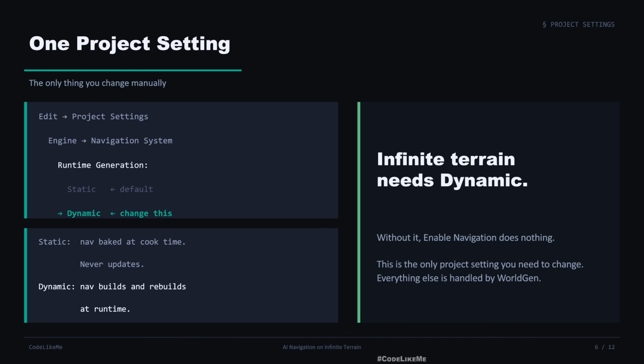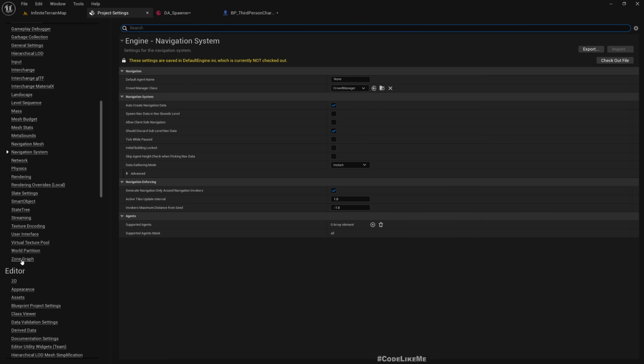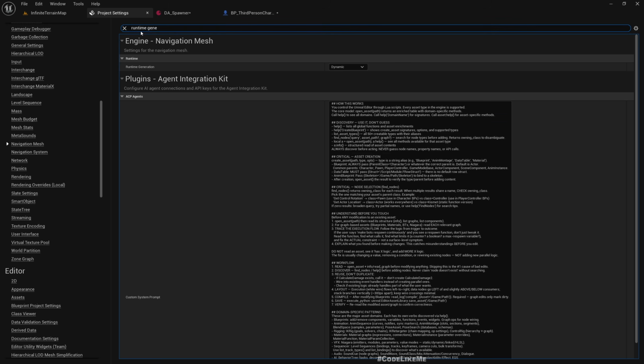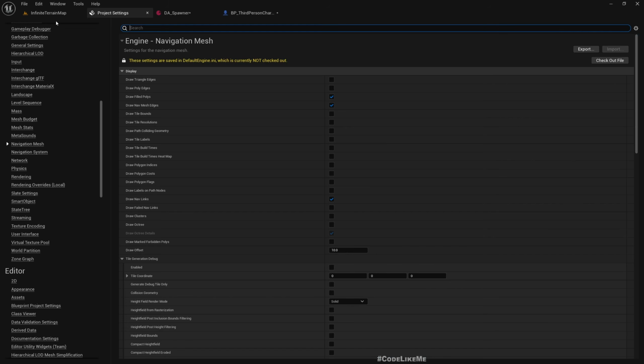And also there is this runtime generation. I think that is under navigation mesh. Yeah, see, this runtime generation. This has to be set to dynamic. This wouldn't work with static. So you need to enable that in your project.